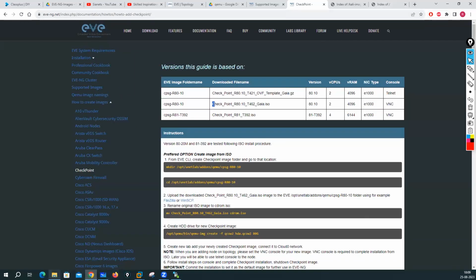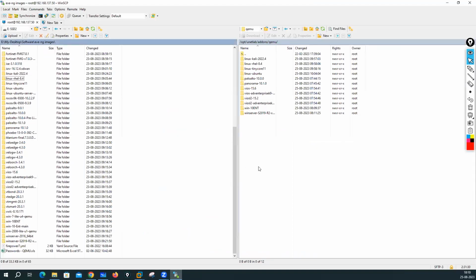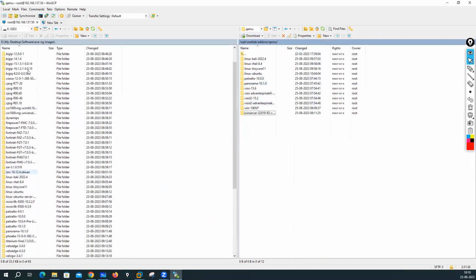I already have these Checkpoint images here, like CPSG R77, R80, R80.10, R80.40, R81.10. Let me just show you how I can upload this R80.10. I'll go here. I have to upload the Checkpoint image into the same folder. This is my Checkpoint image. And guys, I do have the Fortigate images as well.